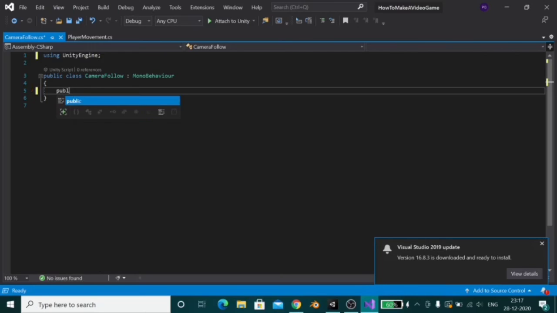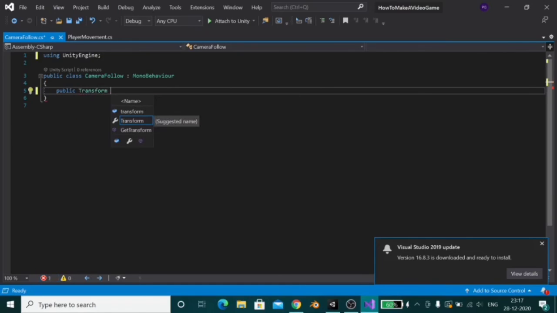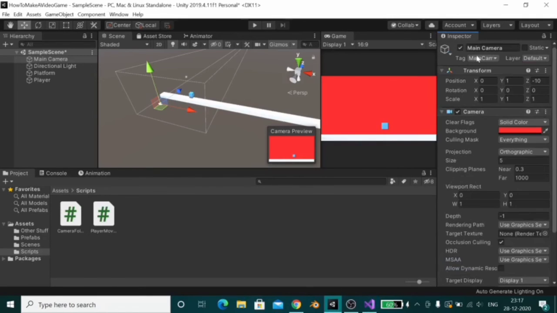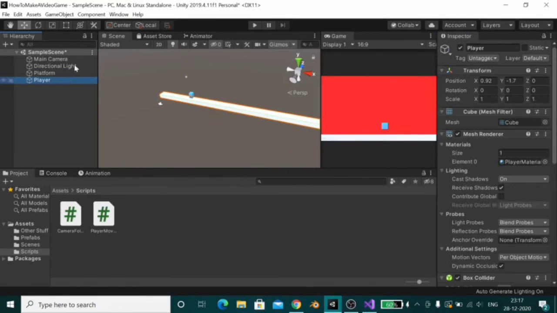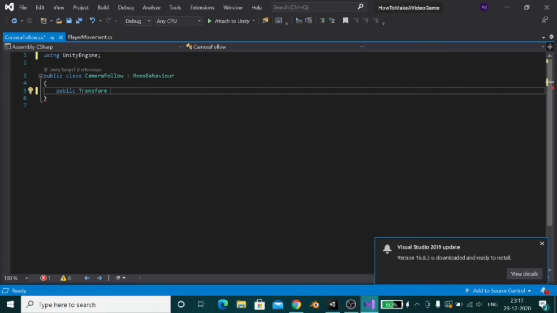variables in the script. So one, a Transform. Now I said that there are only strings, integers and all that, but no, there are also transforms. Now what is a transform? In the inspector of every single object you make, there will be a transform, which signifies the position, rotation and scale of the object. So if you want to get the position, rotation or scale of the object, you have to use transform. I'm just going to name this something like target.